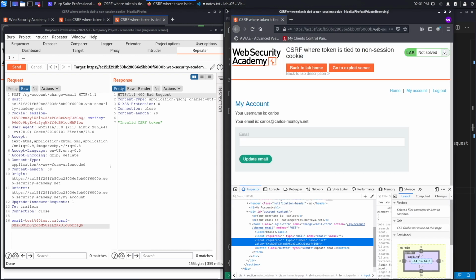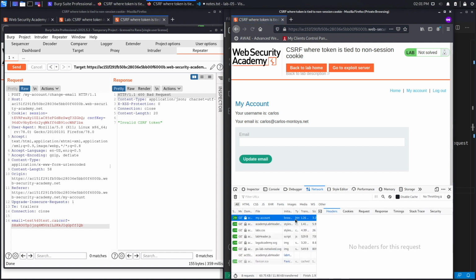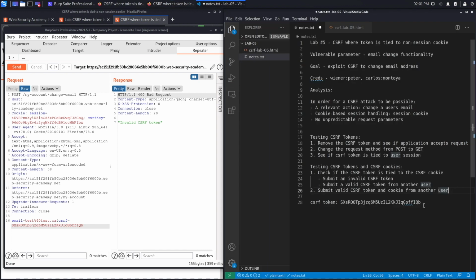So let's test that right now using our incognito mode. So we already have the CSRF token. All we need is the cookie. And to do that, we'll click on reload, hit my account, and then cookies. And this is the CSRF key of the attacker. So let's copy that and put it in our notes document.